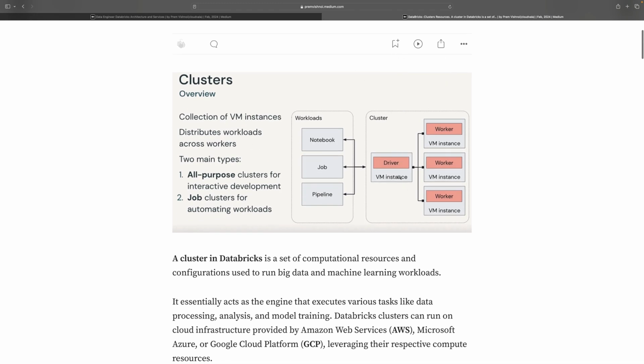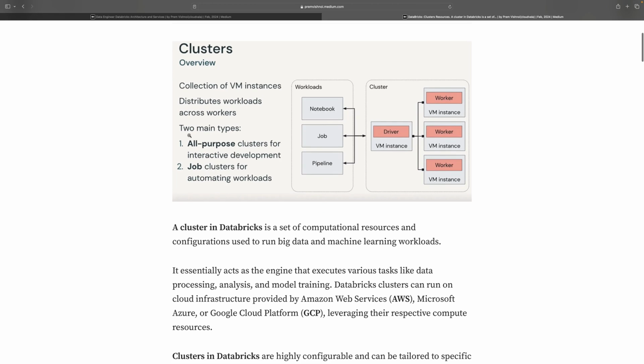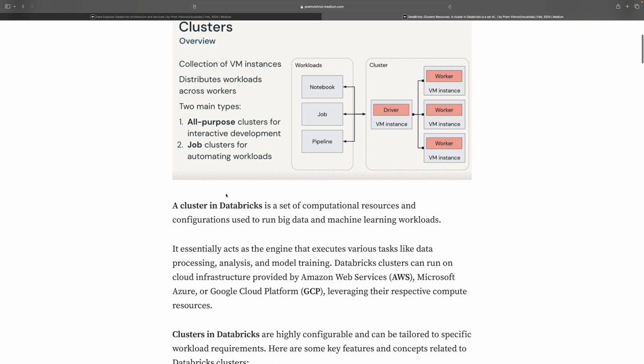So the Databricks cluster resource is, if you see here, the cluster. A cluster consists of a driver and workers, and the driver has a VM instance, the worker also has a VM instance. Here we are providing what type of VM instance. A cluster is basically a collection of VM instances distributing the workload across the workers. There are two main types: all purpose and job type. So we will go through those.